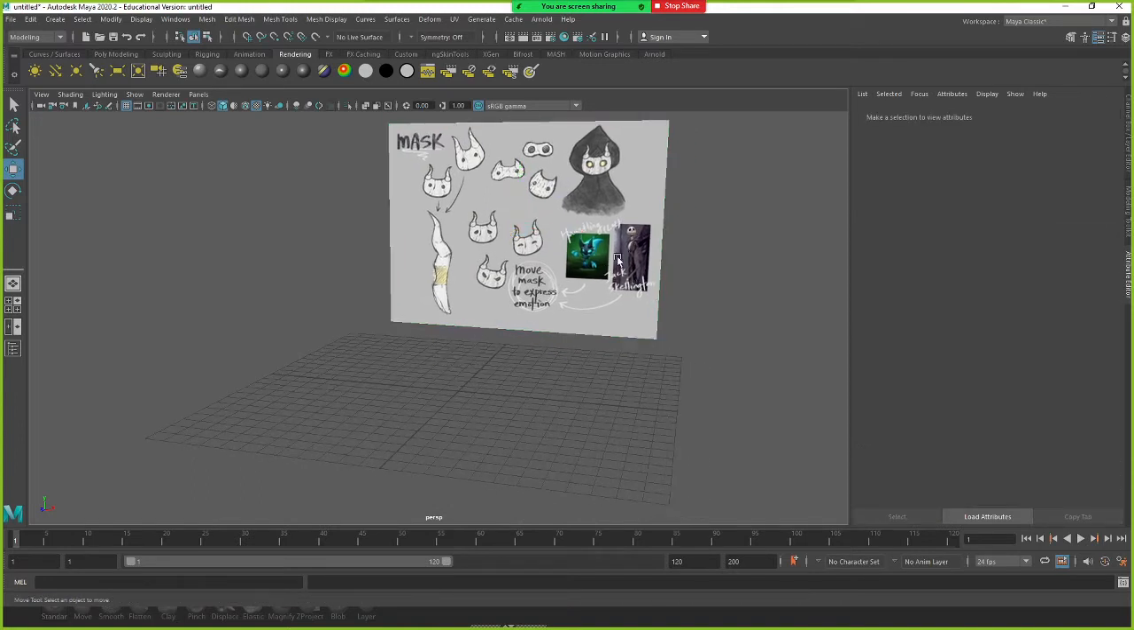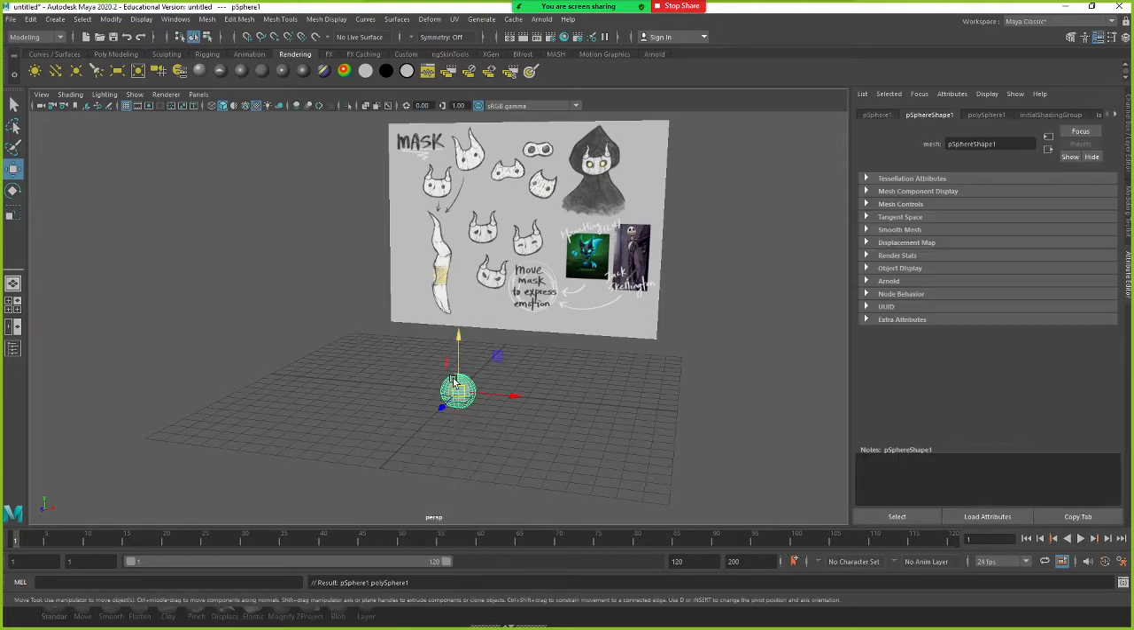So I start with a sphere. Let's add a sphere, and you'll see if I can work with the sphere.